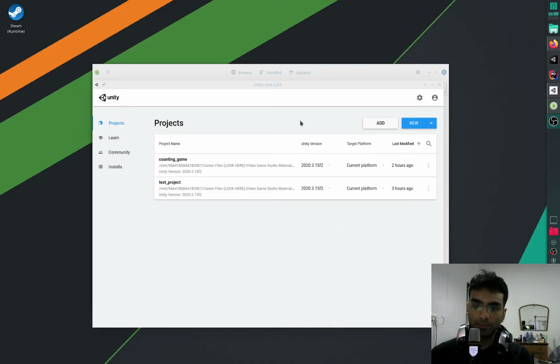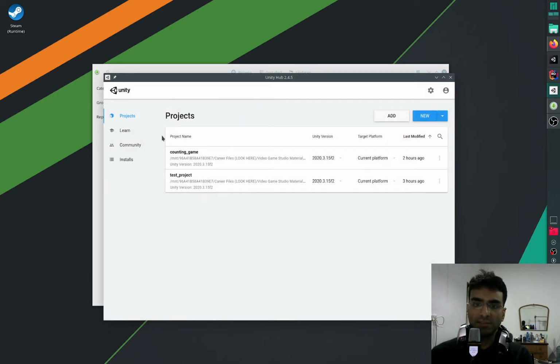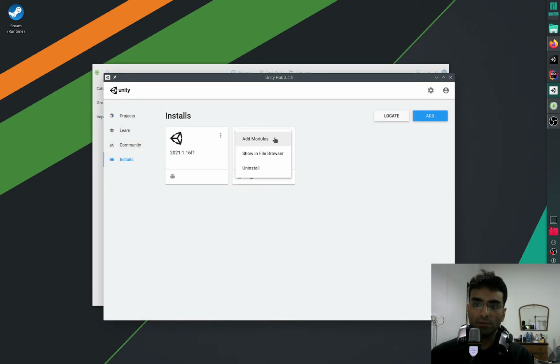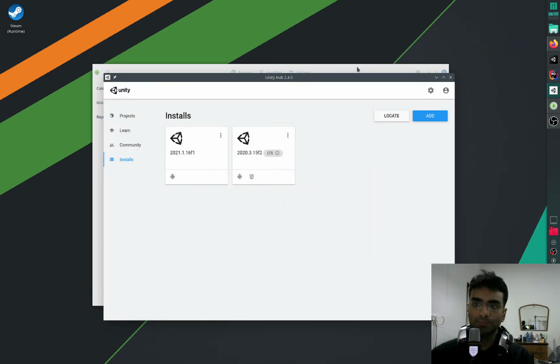On Linux there is a bug inside the Unity Hub, and the bug is that you will not be able to add any modules. The modules will download, but they will not be installed.